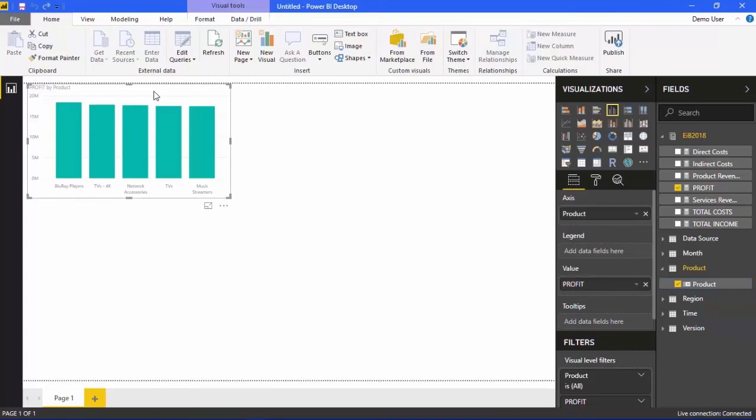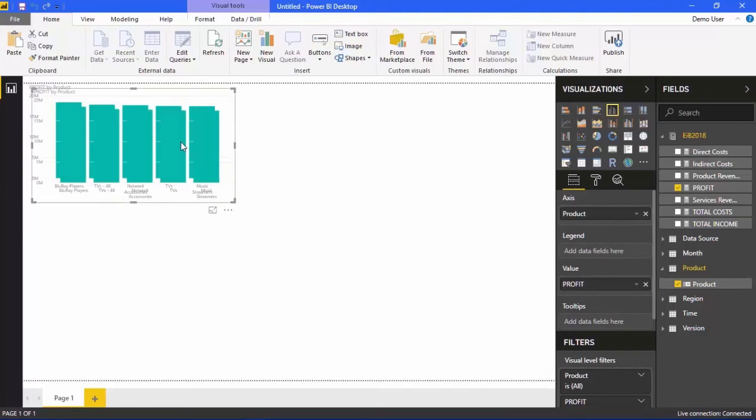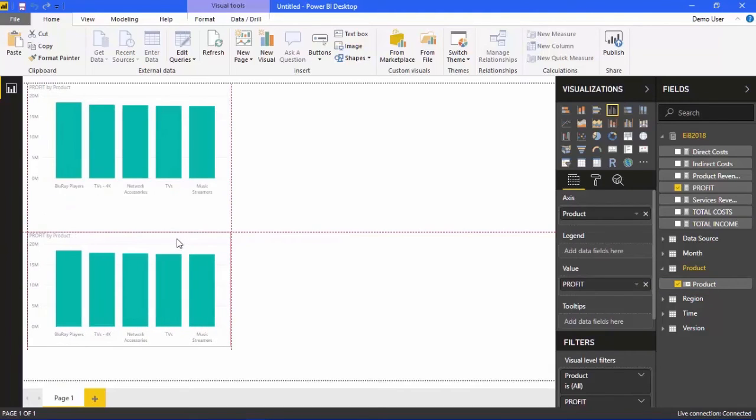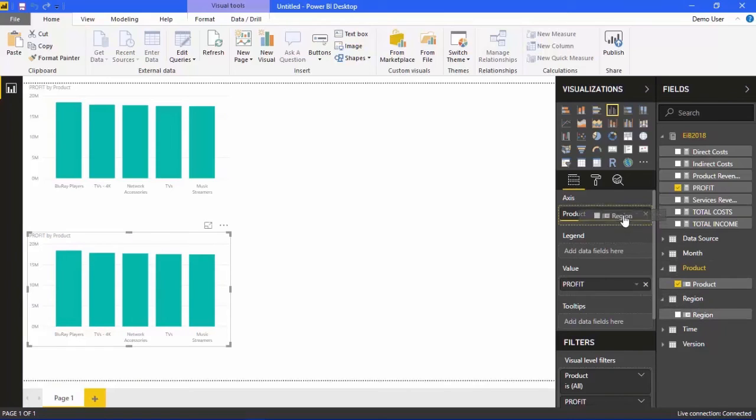What I can do in Power BI is very easily use traditional Microsoft copy and paste, Control C, Control V. So I've now got two copies of exactly the same visualization, but in the second one I'm going to drag region across here, and now I've got the same dashboard, but this one shows it to me by product, this one shows it to me by region.